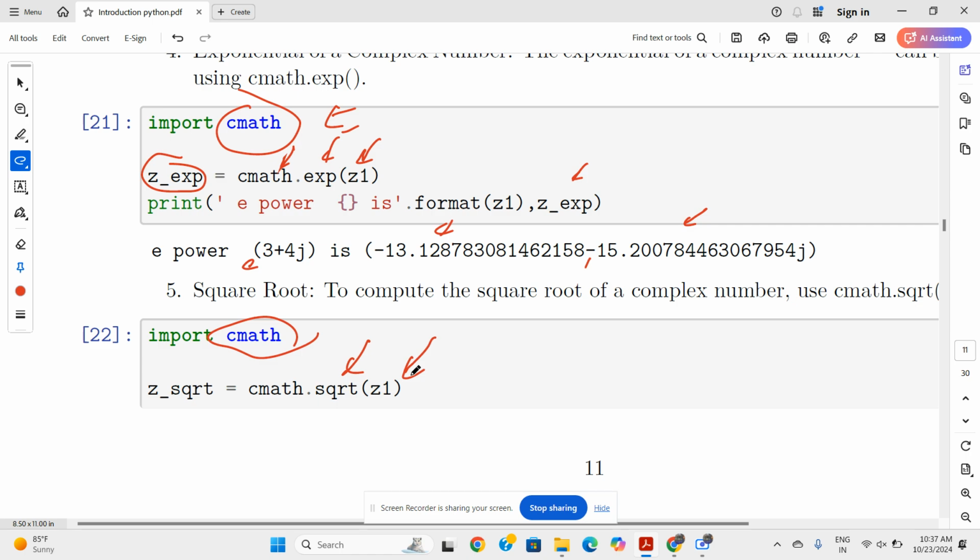But one complex number at a time. You cannot pass z1 comma z2 to cmath.sqrt. You want to find the square root of z1 and the square root of z2. How can you modify this code?